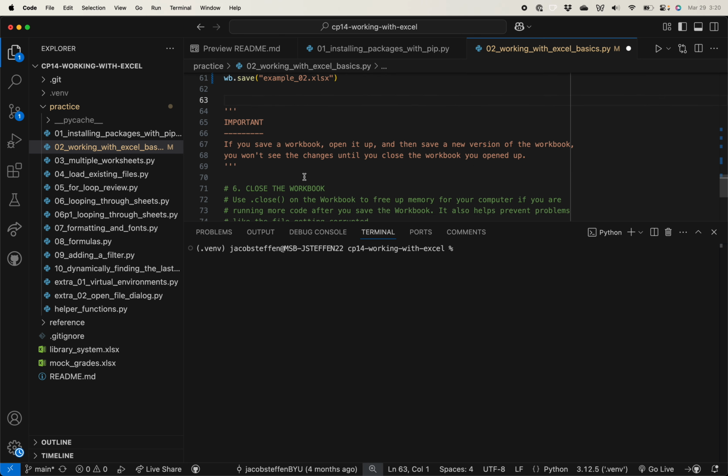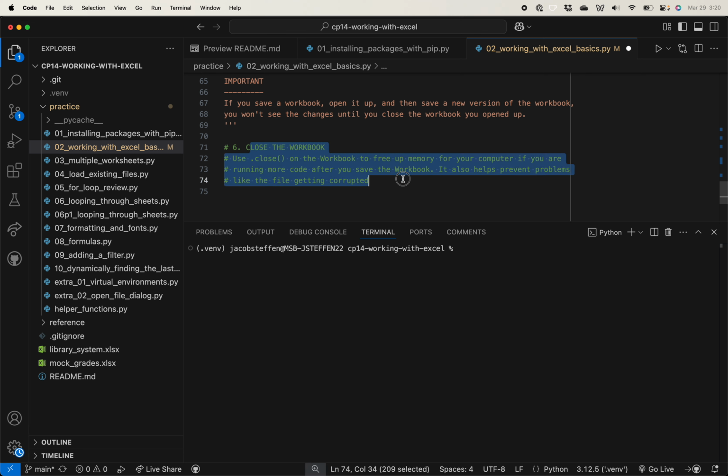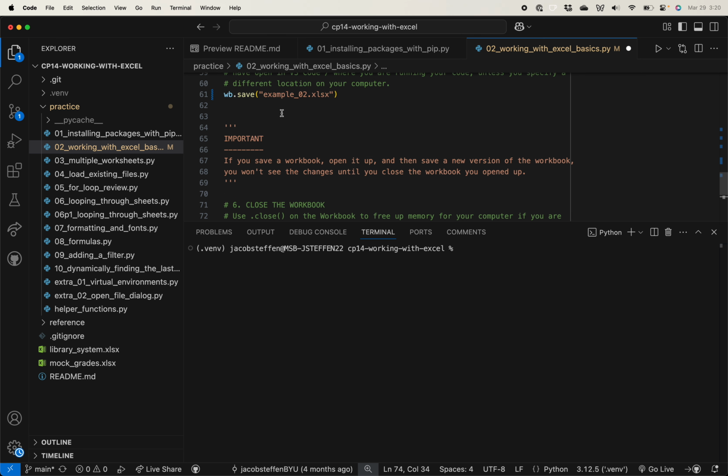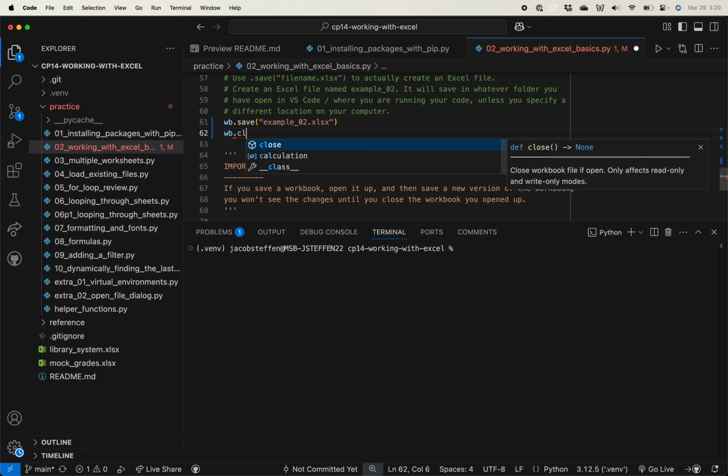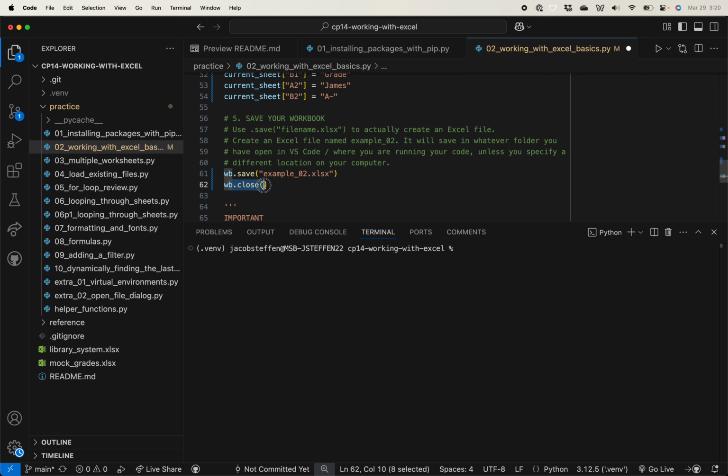So once you do that, let me talk quickly about closing the workbook, because we can do that right on the same line so we can see. Saving it is going to create an actual file that we can look at. Then closing it removes it from your computer's memory, from Python needing to work with it. It's a really good idea to close a workbook after you save it.